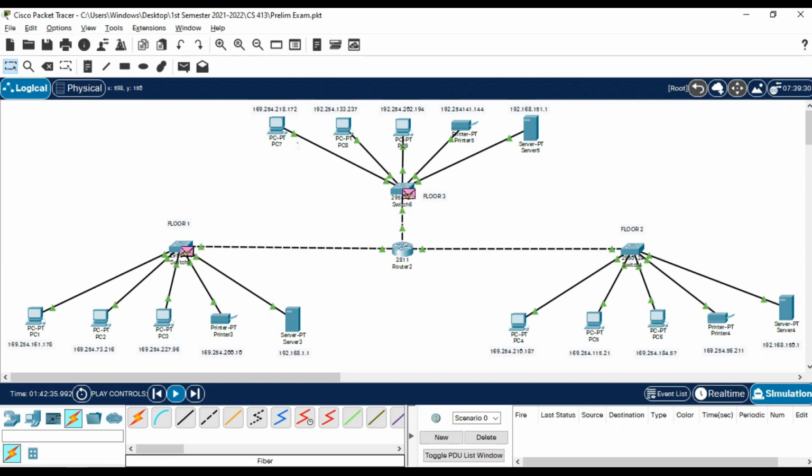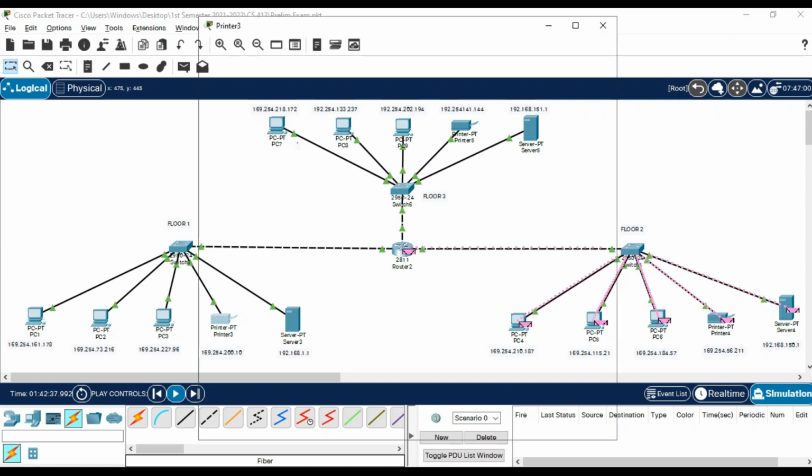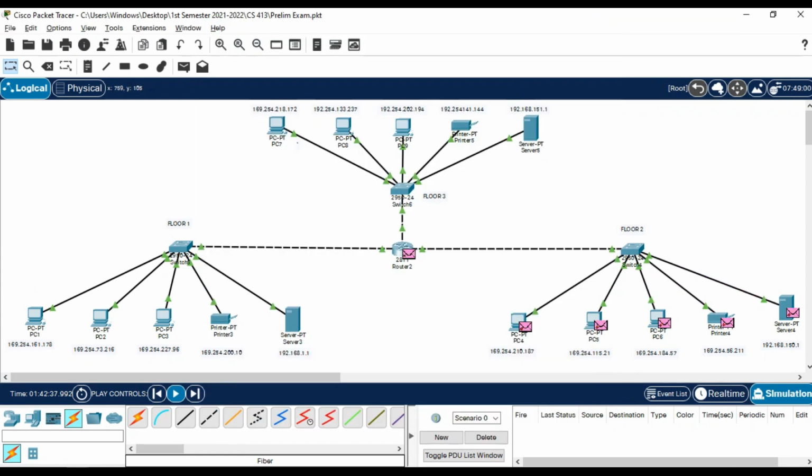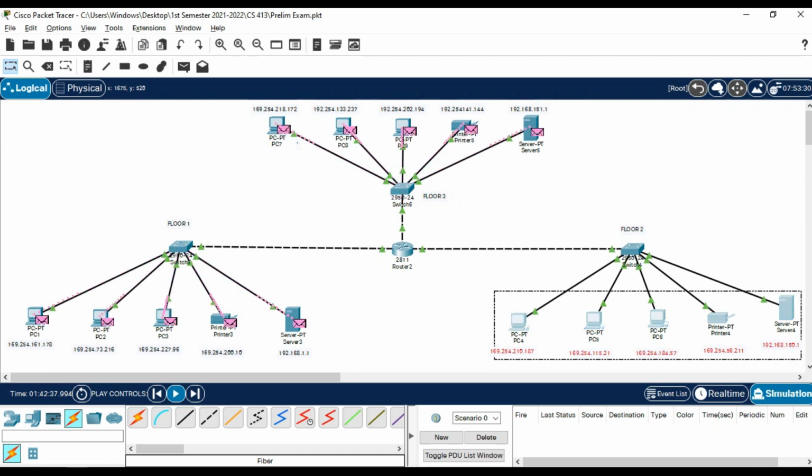This network design consists of three networks. Let's say, for example, floor one is network number one. Floor one has three computer devices, one printer, and a server. The same is true with floor 2 and floor 3, they have three workstations, a printer, and a server also.